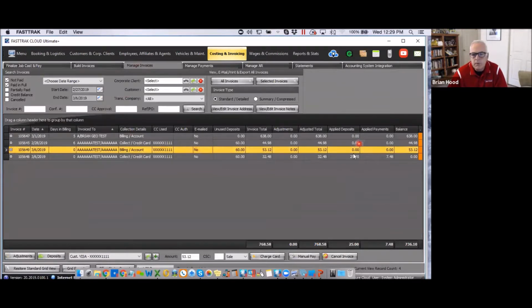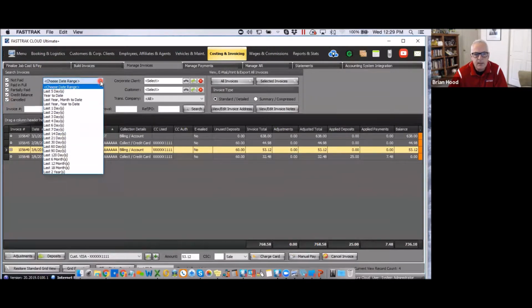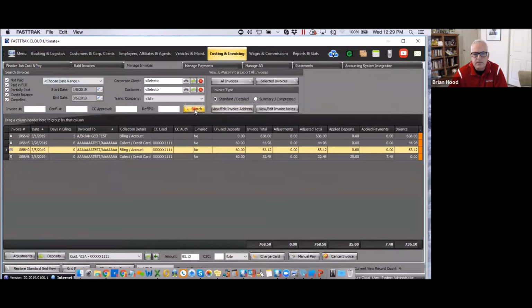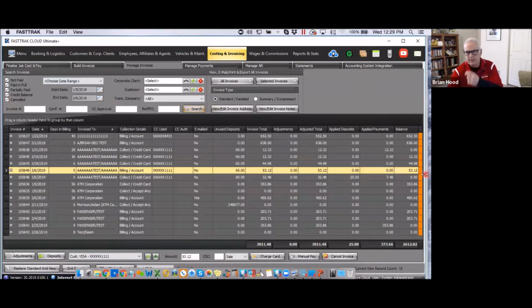This window here will give a list of all of your invoices based upon your setting up here at the left, whether it's paid, not paid, partially paid, balance, canceled, so on and so forth. If I select all of those options, it's going to give me a date range based upon what I have selected here. But in this instance, let's go back 60 days. Go ahead and do a search, and it's going to bring me a list of all of the invoices that have occurred over that time.